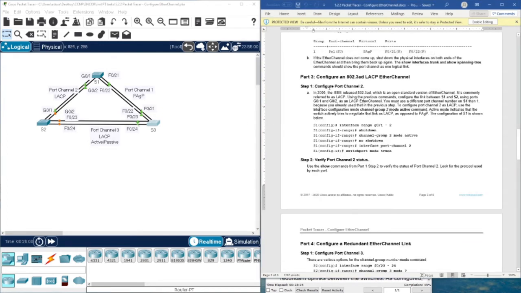Okay, so in part 3 we are going to configure these two links as EtherChannel but with the protocol LACP or 802.3ad. This protocol was released in 2000. It's also used to bundle links, but here we have a slight difference from the previous one, where here we need to make active, not desirable. And here, of course, we are going to assign another port channel to this protocol. Okay, so let's do this together.